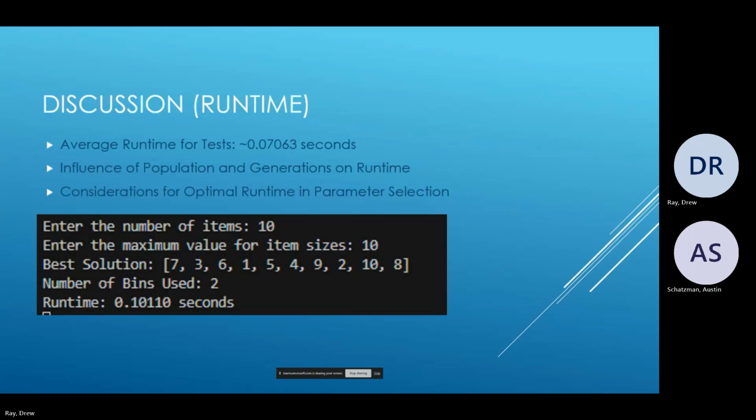The average runtime for our tests, rounded to 5 decimal points, was 0.07063 seconds, or around 70.63 milliseconds. The greater the population and quantity of our generations specified, the longer the runtime was. Thus, our big O notation for runtime would be O(n·g·m), where n is the population size, g is the number of generations, and m is the complexity of the operations within each generation, for example, evaluating fitness, crossover, and mutation.